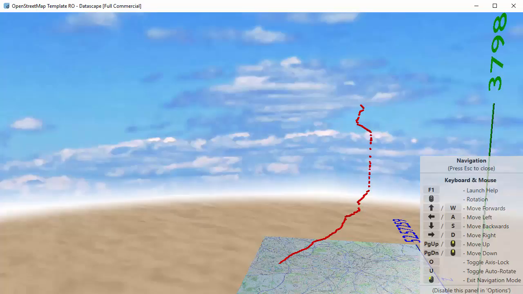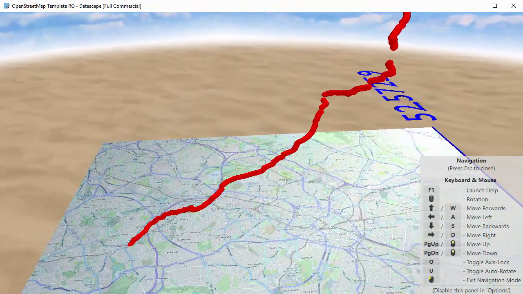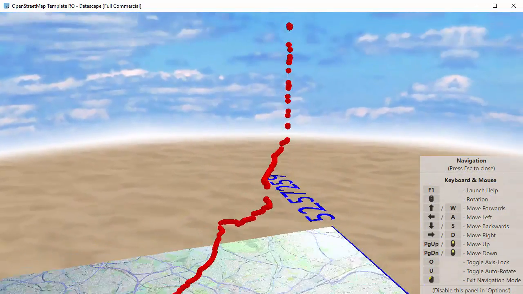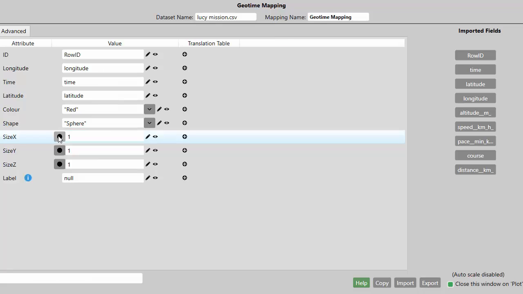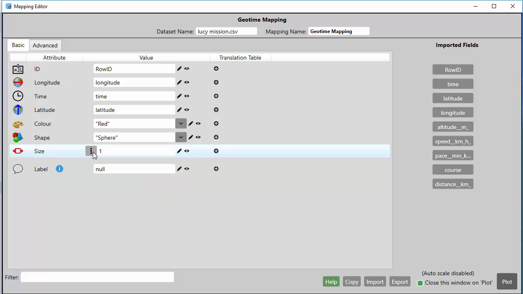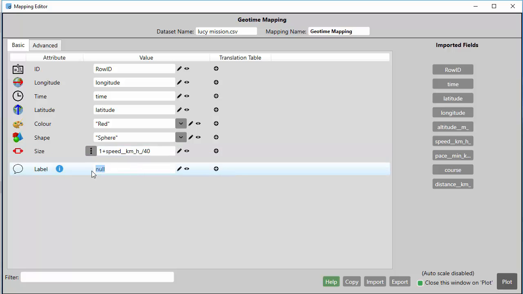And there we have the data. We can see it's plotted against the map of Birmingham, and I can fly around that quite happily on the desktop. If we want to add a little bit more richness to the plot, then we can set the size so as to make it dependent on, say, the speed. I'm just using a simple little function there. And for the label I might want to add some information, so for instance we might pick up the time and also the speed.